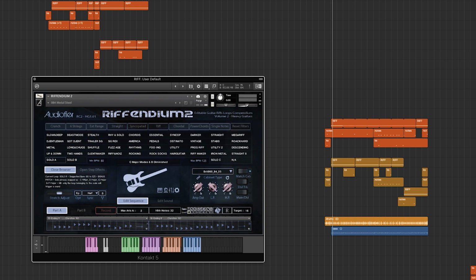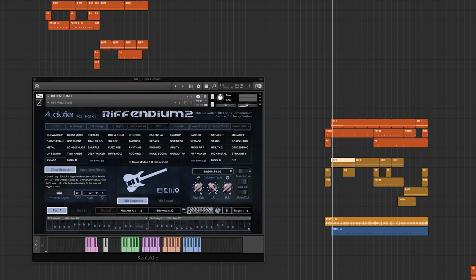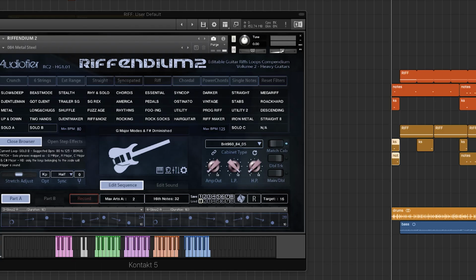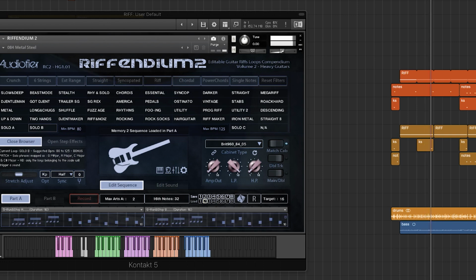In fact, for the first part of the solo, we are using complete sequences. Key switch. Now.